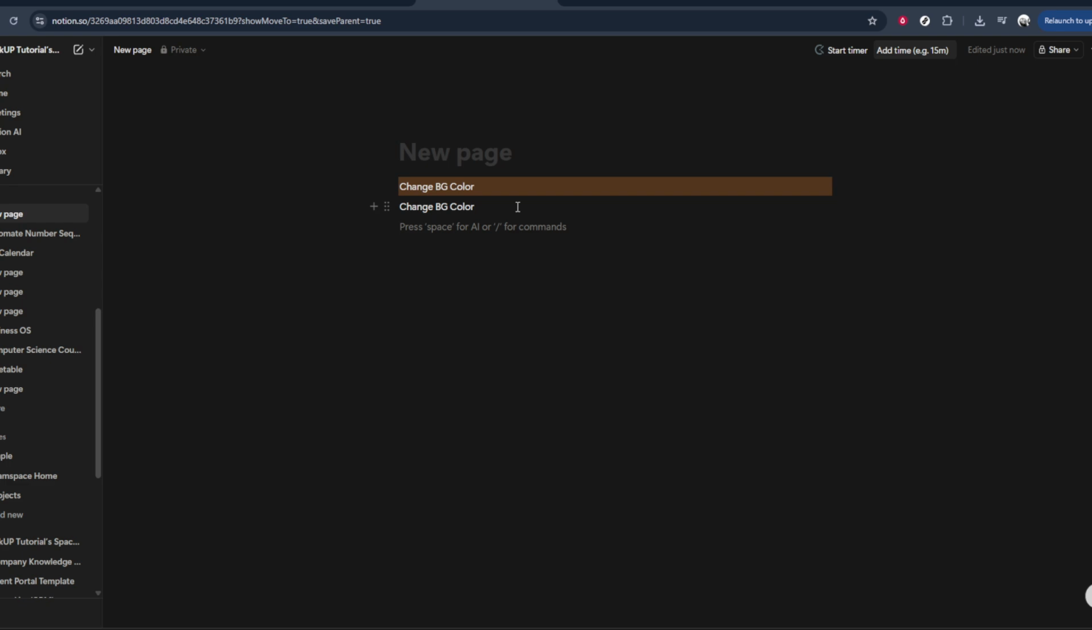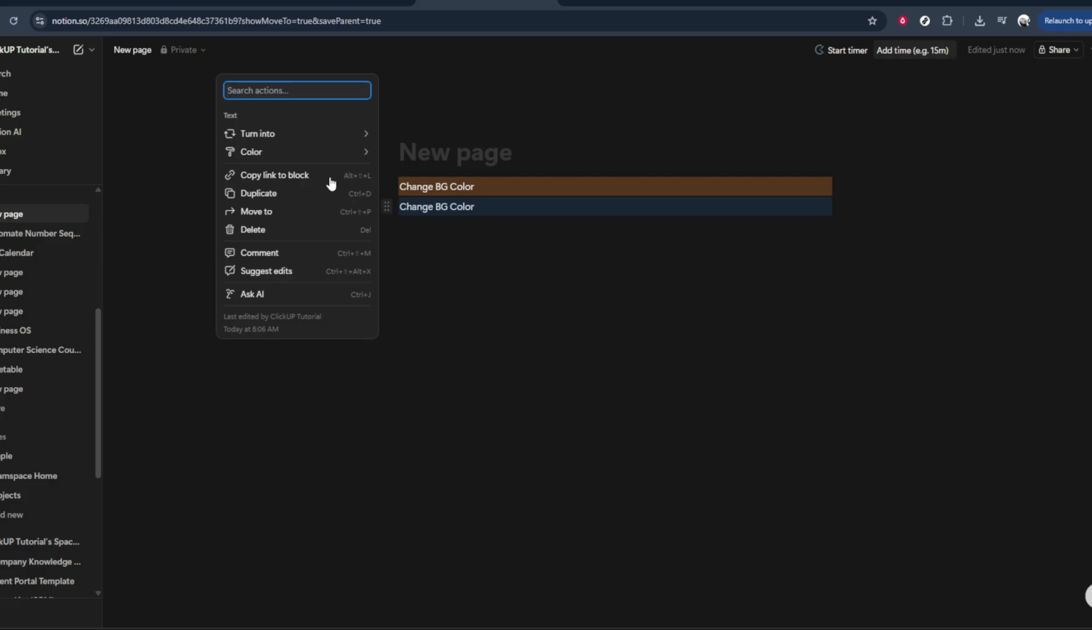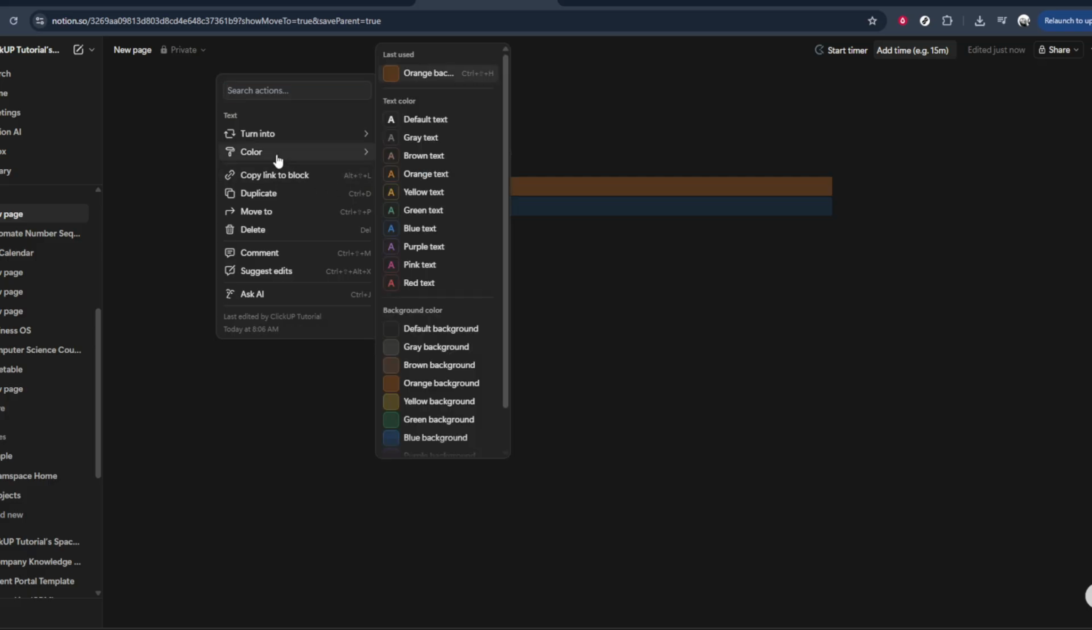Now start by highlighting the text or block whose background you want to change. You can click and drag your mouse over the text, or if you want to select an entire block, you can click just to the left of the text until the block is selected. You'll see a blue outline or shading that shows the block is active. This step is important because Notion applies colors at the block or text level, so it needs to know exactly what you want to modify.